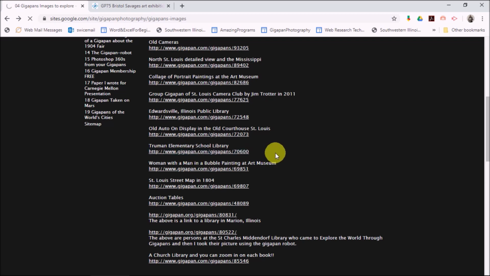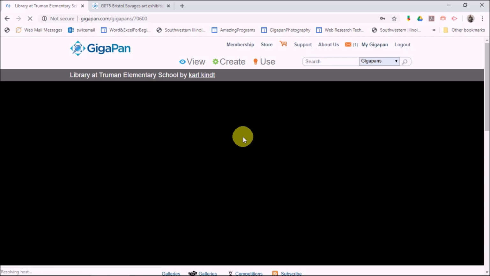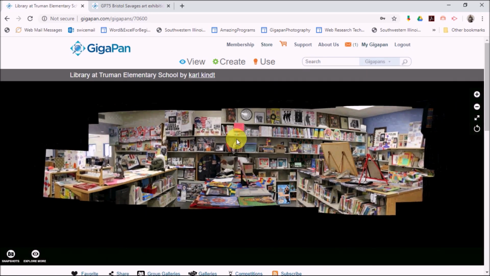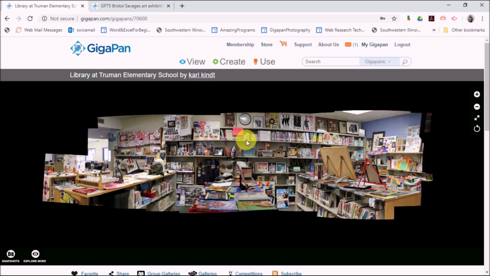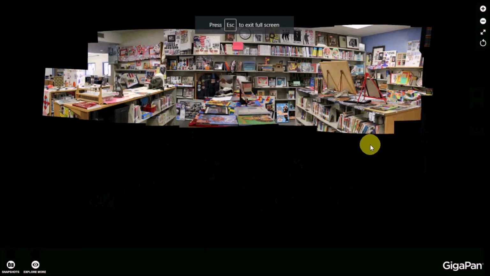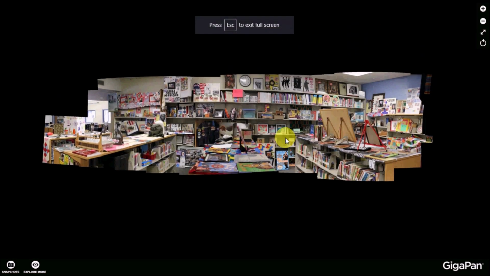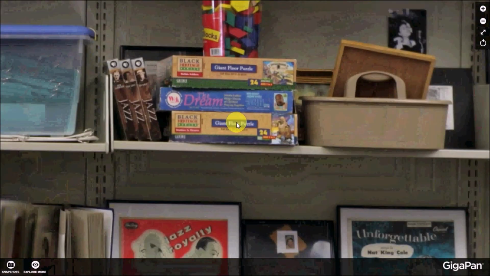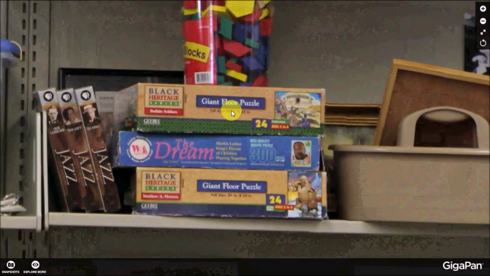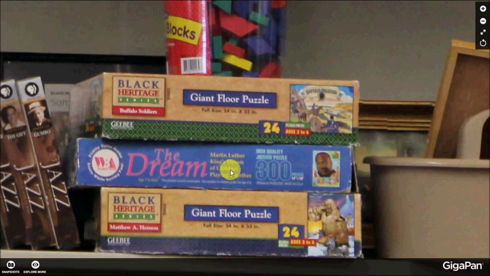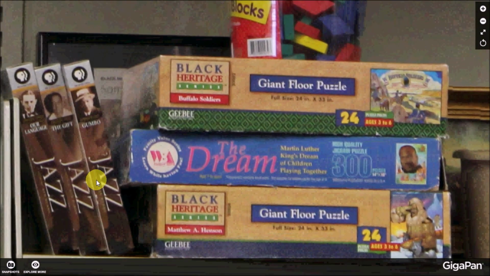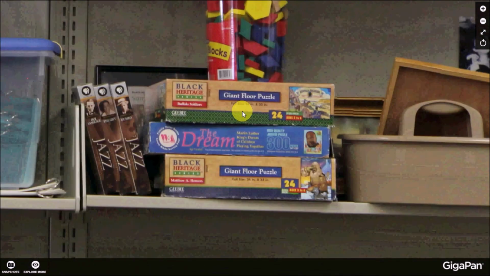And when I was there, I did a gigapan of their amazing, diverse library display. Look at this. I made a gigapan so that kids and teachers could explore their library. I can click here and open that up, and now I can zoom in and see all the diversity that they have in here: giant floor puzzles, the Dream, Black Heritage, some jazz, old jazz DVDs or videos.